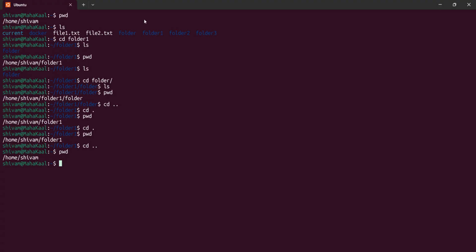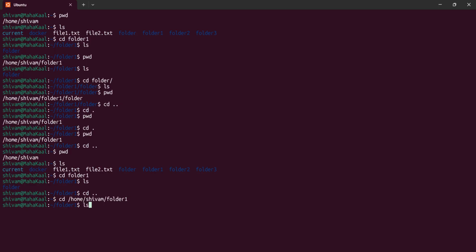And if you want to go to some other directory, you can give the absolute path, or you can give the directory name which is present right now. Either way, I want to go inside folder one. How can I go? Folder one is in my current directory, so I just type cd folder one and go inside folder one. Or, if I want to go with the absolute path, I can type cd slash home slash shivam slash folder one. I can give the absolute path, or if it is present in my current directory, I just give the name rather than the absolute path. So both ways we can do that.